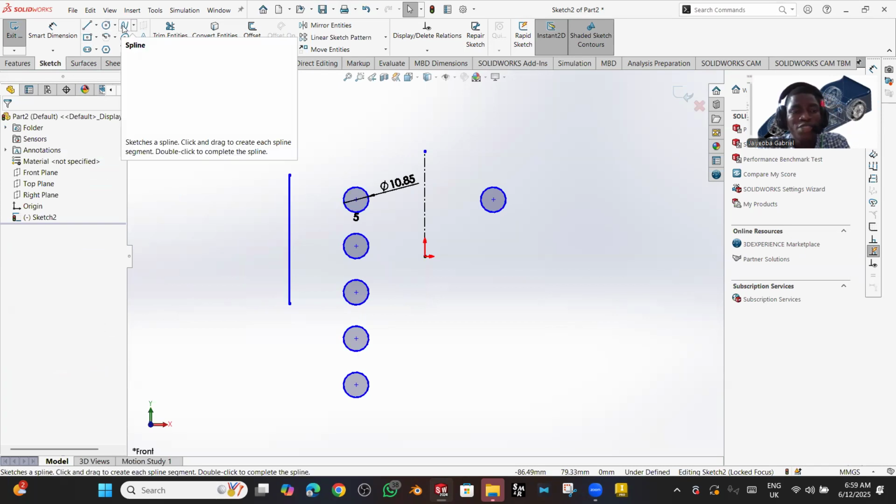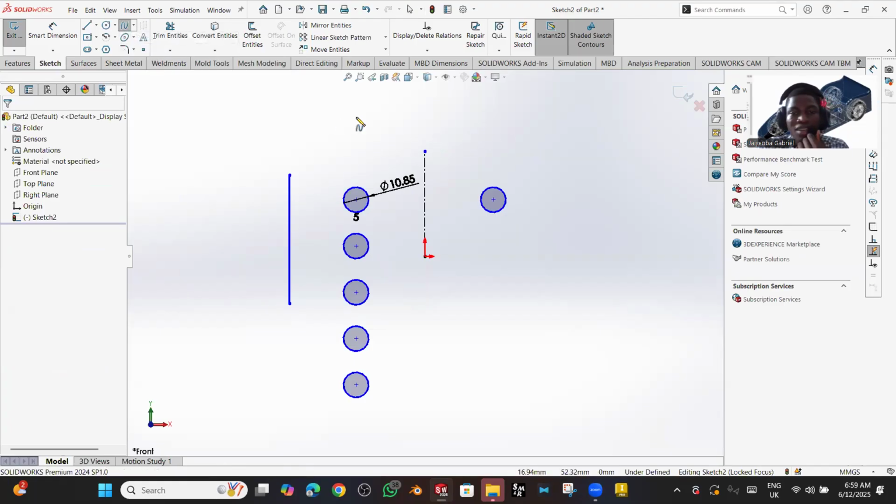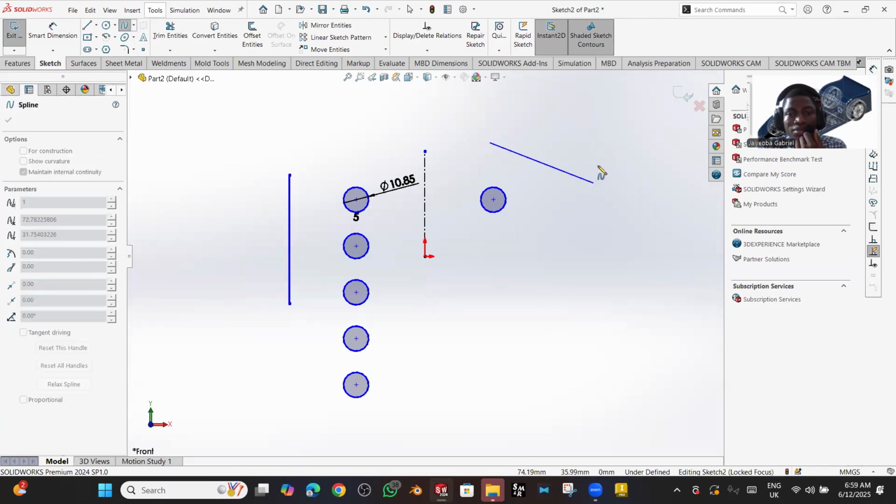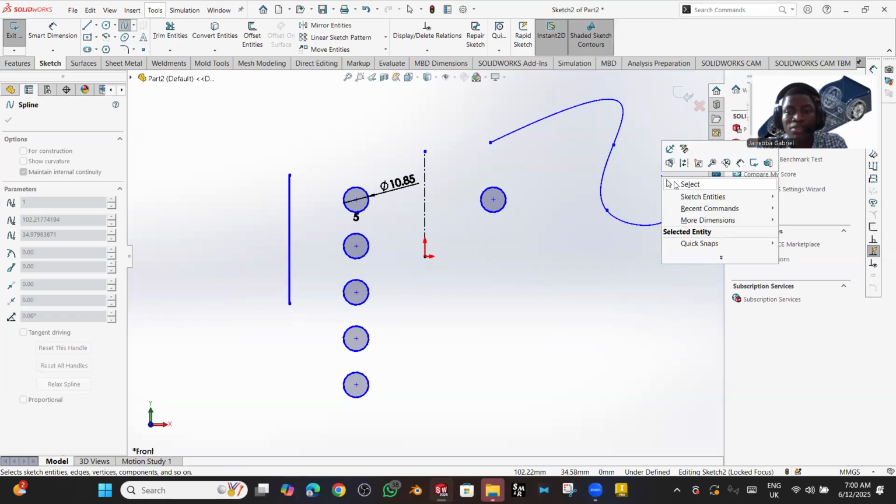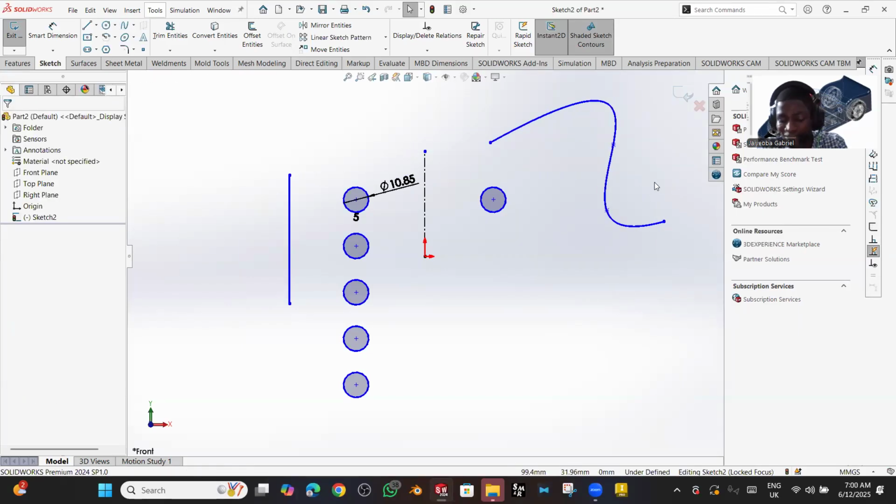Okay. I want to draw a spline. I want to draw a curved line that is not a circle. That's not a straight line. And that is not an arc. I'll select spline here. I'll select my start point. I'll select this point of curvature where I want my next curvature to happen. I'll select another point where I want my next curvature to happen. I'll select another point. Then I would right click and click on select.